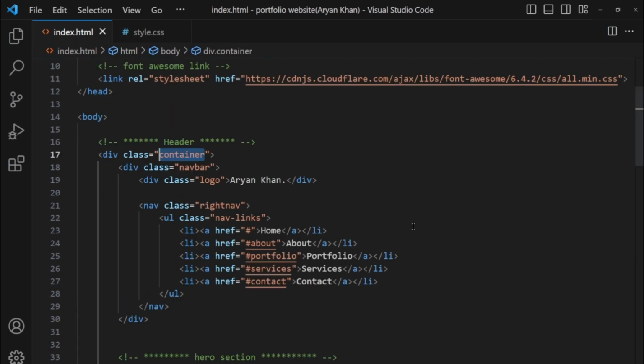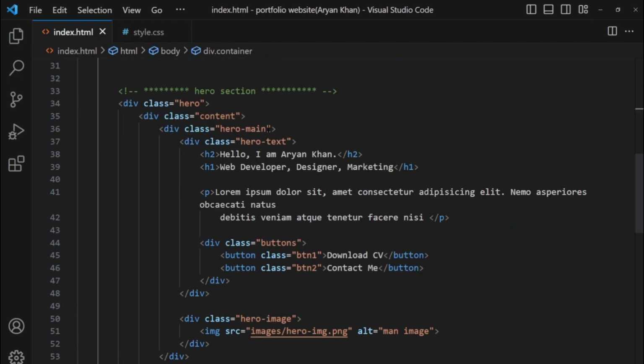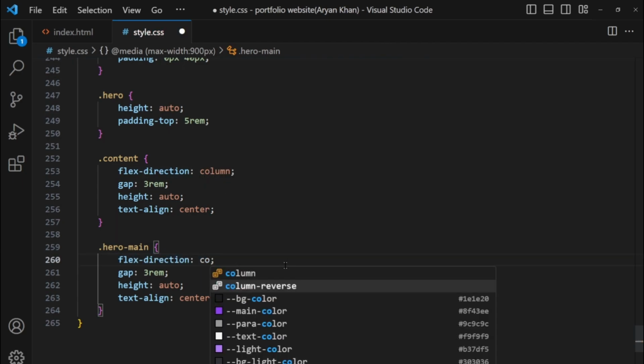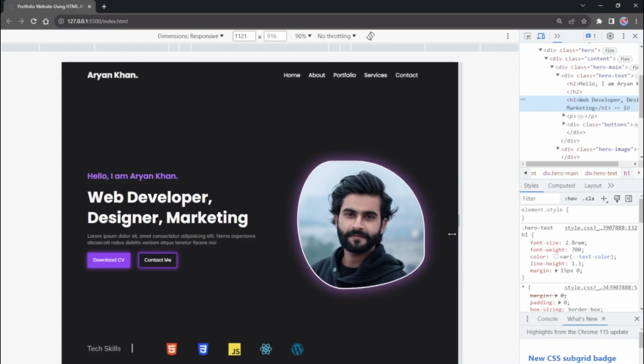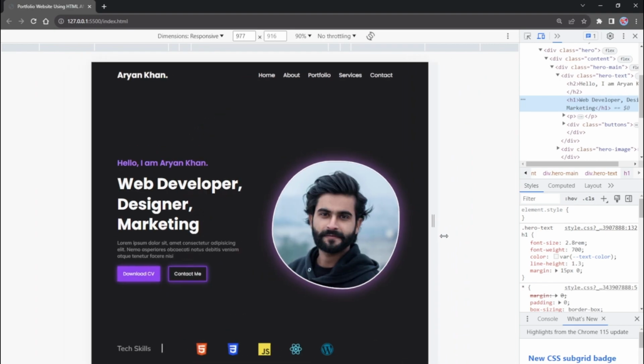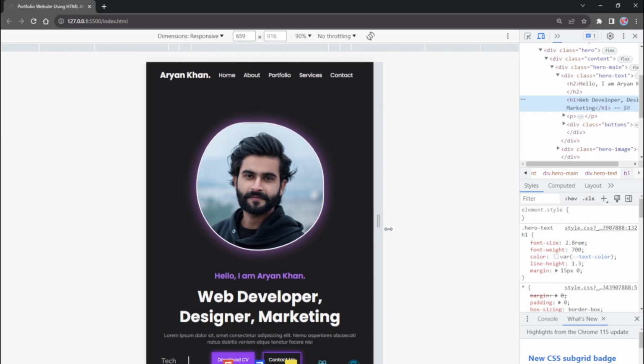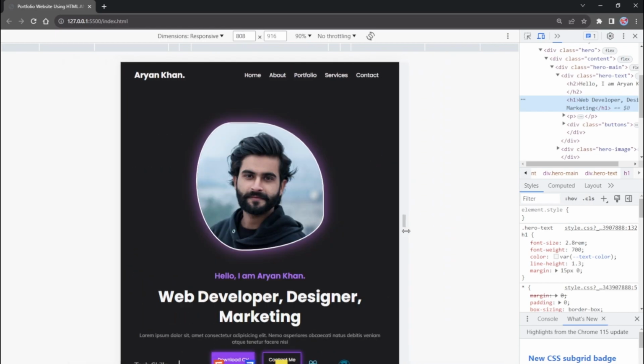In the HTML, we have a hero main class, so let's copy this class and paste it in the CSS file. But change the flex direction to column reverse. Now, the image will appear above the headings, which looks good. However, the heading and subheading sizes are too large, so let's make them smaller.